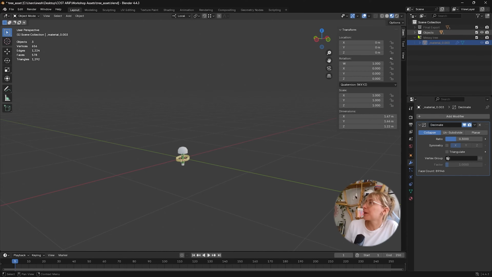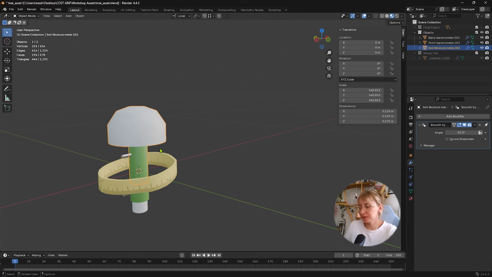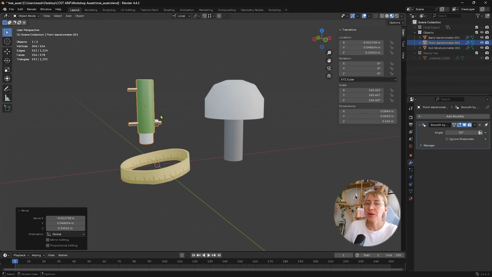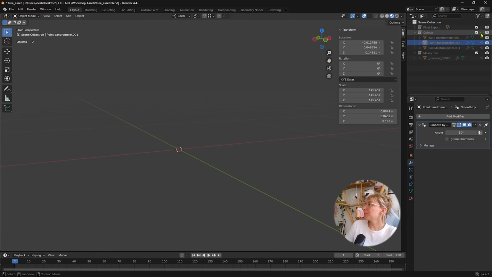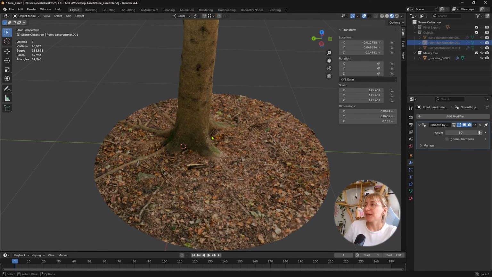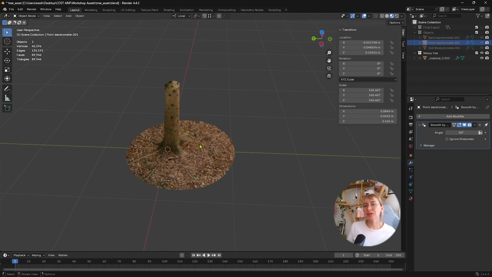I also prepared the measurement devices in Blender. This is just a very simple low poly object for now. I exported all of these three and also exported our final tree. You can find all of those assets in the link below. There will also be the presentation with all the links. That's basically all we need to do to clean up our model.